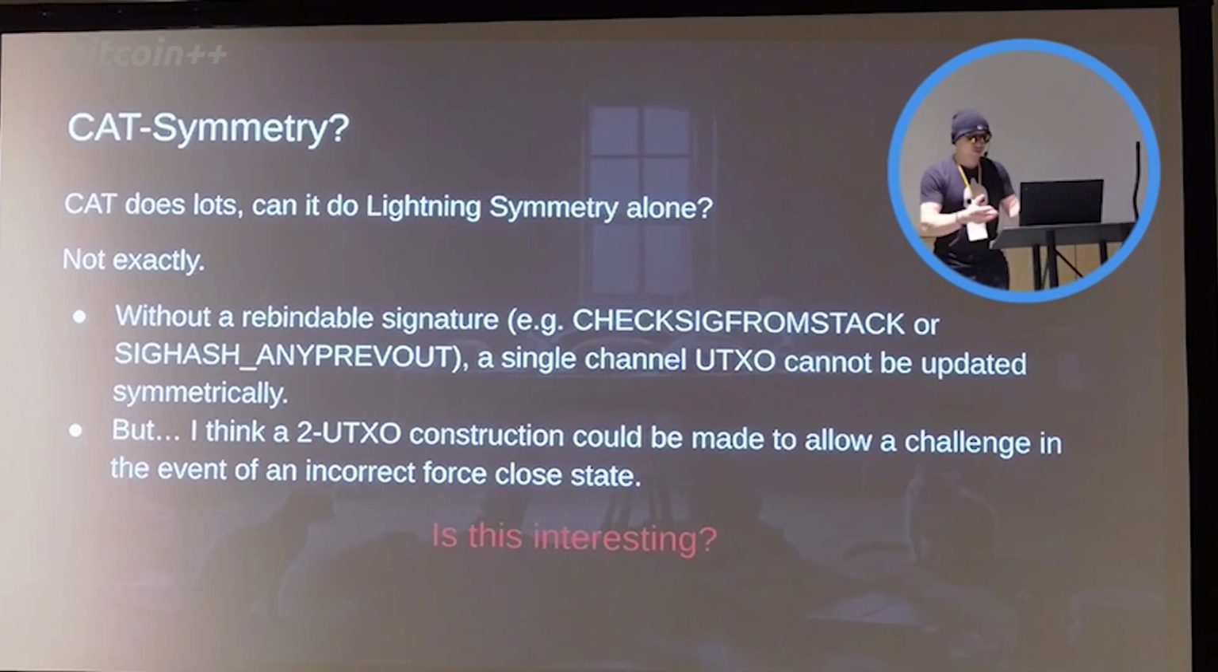Yeah, so cat needs rebindable signature, or sorry, I can't talk now. Lightning Symmetry, thank you, needs rebindable signatures. And so you need no input, or you need CTV with chuck_sig from stack, or you need some other new SIG hash, like the TX hash as SIG hash. You need some way in Bitcoin to have a signature that can be rebound between two different UTXOs. And as soon as you have that, you can build Lightning Symmetry.